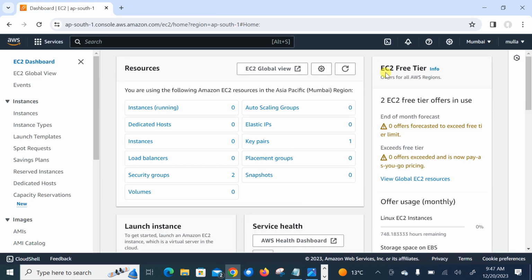So currently you can see my AWS dashboard and currently I'm logged in to Mumbai, right? And let me refresh the EC2 dashboard first. So let it be refreshed. Okay. So currently you can see I don't have any instance or any auto scaling group, any elastic IP, nothing, right? So it will be automatically available for us once we configure the Elastic Beanstalk.